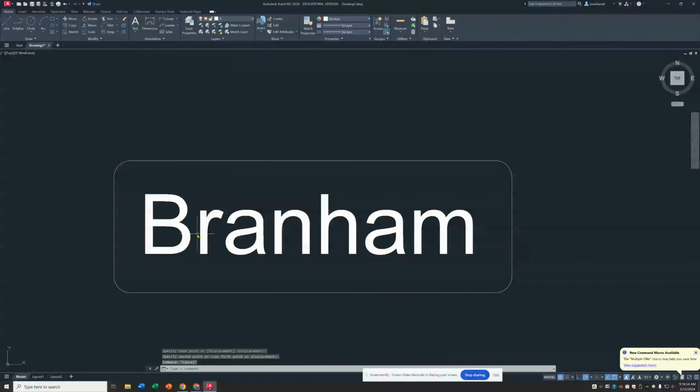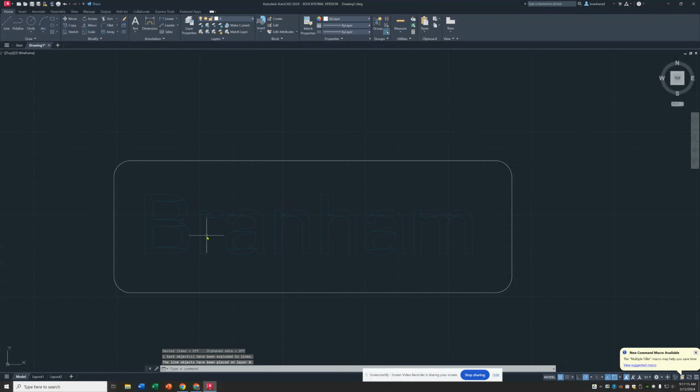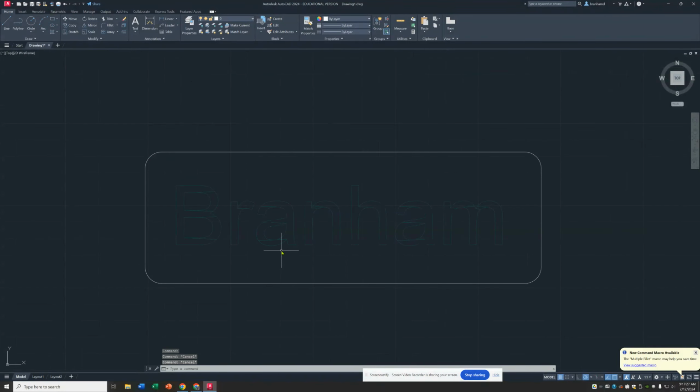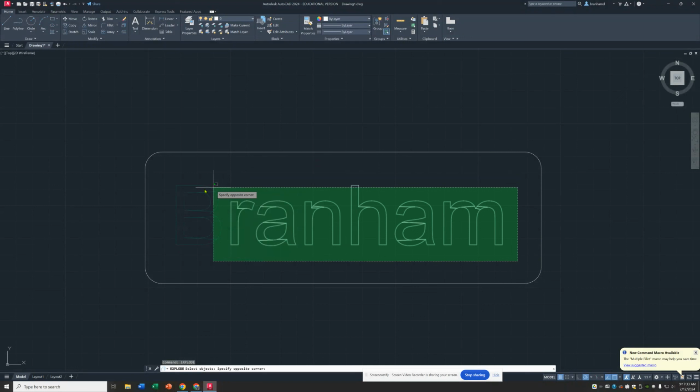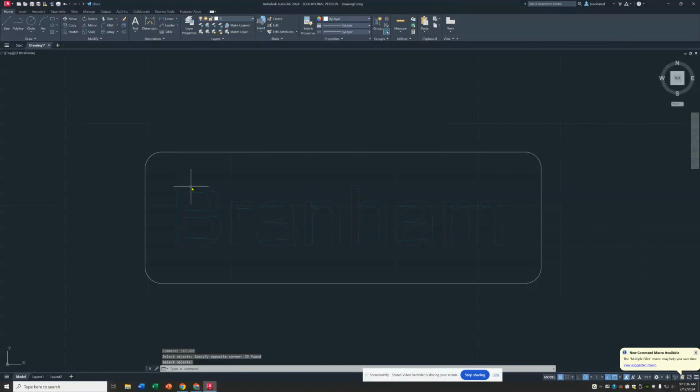So the next thing we're going to do here is take this text and explode it so it'll become lines. So I'm going to use the command TXTEXP. Text explode. Push enter. Click on my text. Push enter again, and that will explode it, turn it into lines. But we need to explode this again one more time because that's like a solid line there, and we want that to be an individual. So we'll type in the command explode, enter, select all the objects we want to explode, enter again.